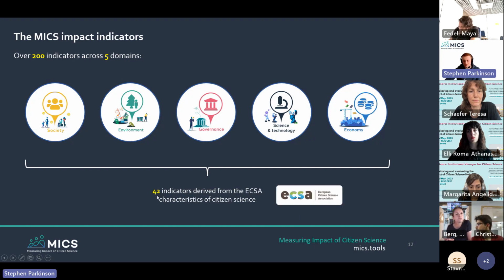And similarly, 42 of the questions are derived in some way from the ECSA characteristics of citizen science. So again, by answering the questions, the project is in some ways mapped against those characteristics of citizen science. There are many different sources. I just highlighted these two as things that are often selected as things of interest for citizen science projects. But the list of sources for all of the questions would be far too long to go through now.